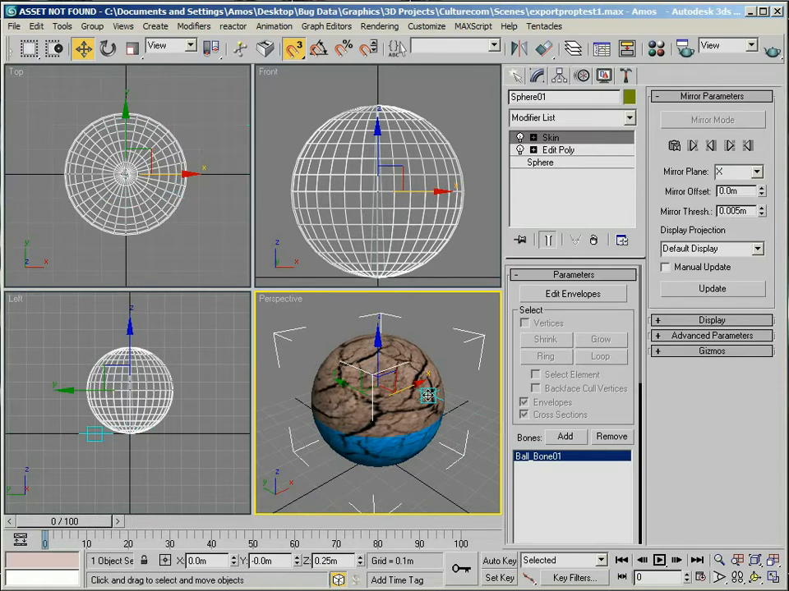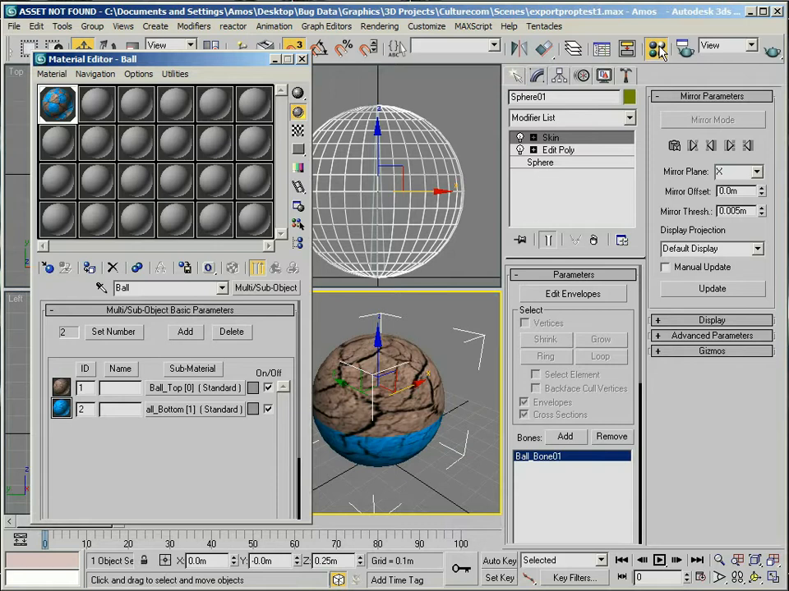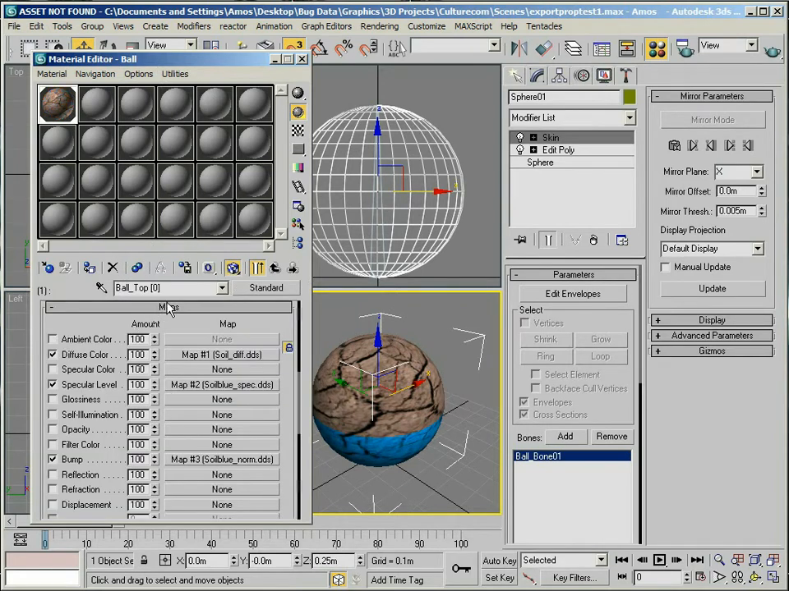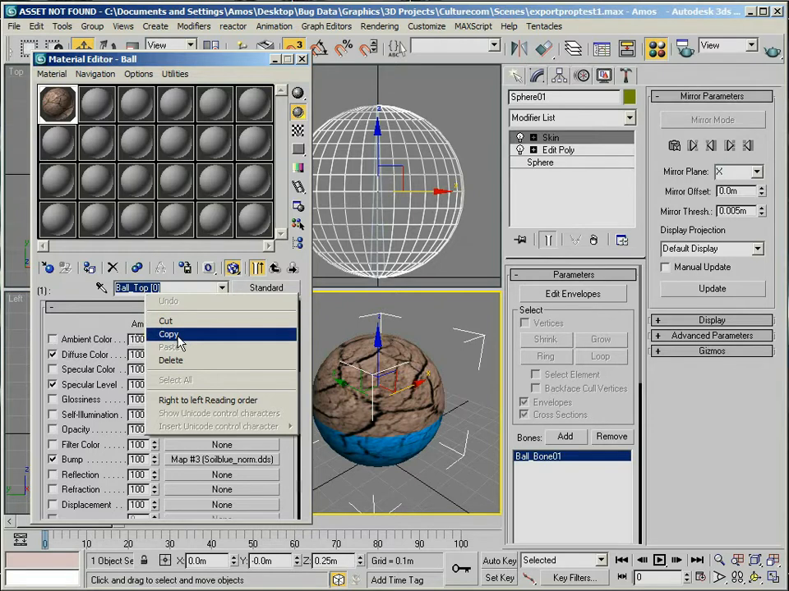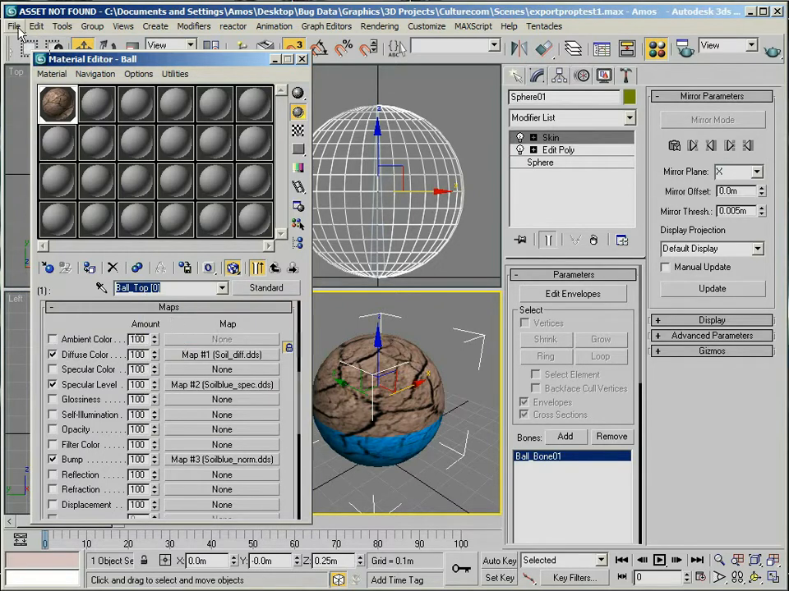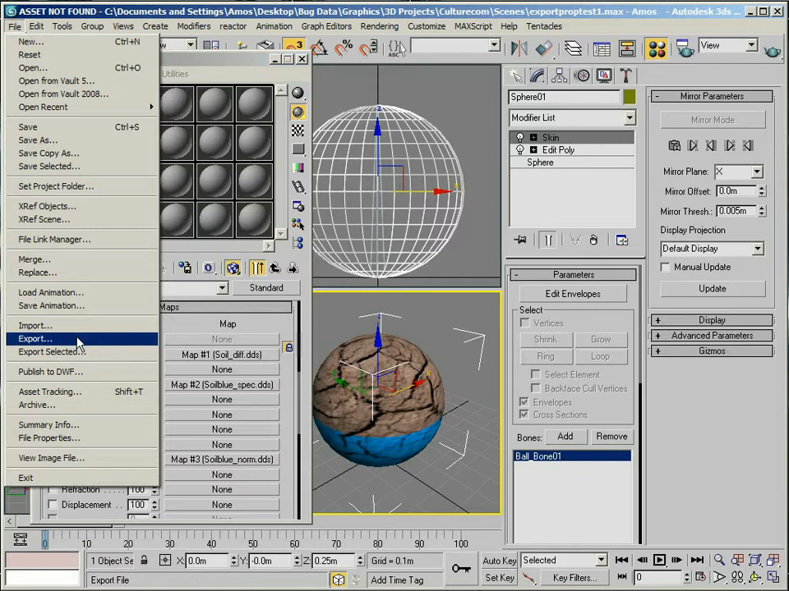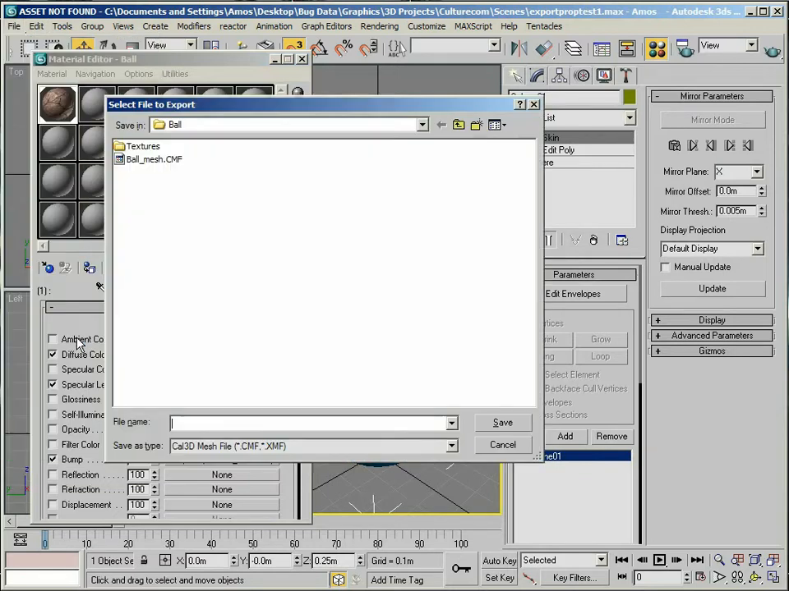Okay, so finally all we need to do is export the materials. What I tend to do here is copy and paste the material name. So if we go in and select our first material, which is the first material in our multi-sub object material, which is ball_top, I'm going to highlight the name of the material here and copy that. It just means there's no possibility of me getting it wrong when I type it into the save box. We'll click export again.